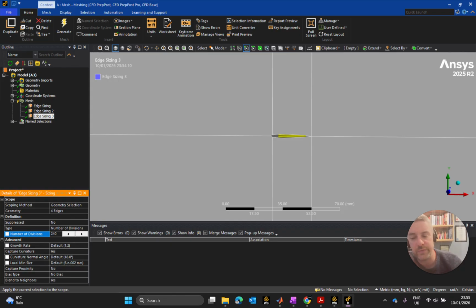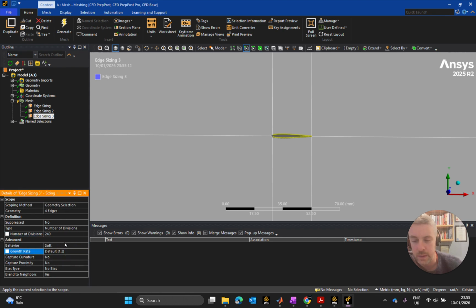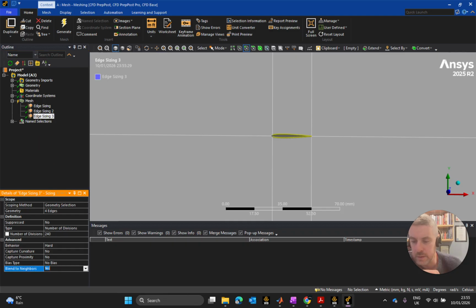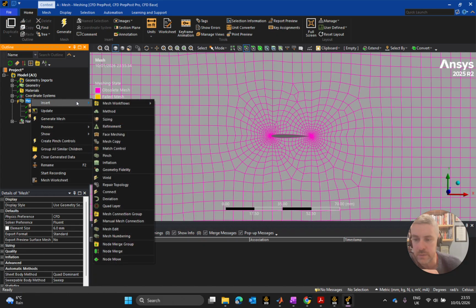I'm going to go for 240 divisions in there. Capture curvature, no. And I go again with hard behavior on that. No bias at all because I want it evenly spaced. I don't want more to the front and more to the back. I want them everywhere the same, and that's that. Let's go to mesh again. Oh, apologies, I need to also go down here, blend to neighbors, no. Mesh. Let's go to the next one, insert.